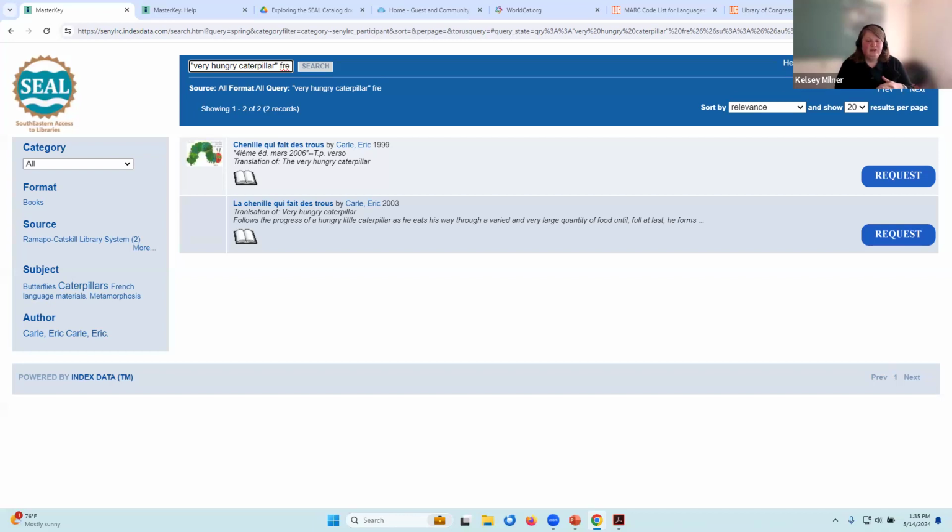In addition to having these codes in them, language is also sometimes indicated by subject headings in MARC records. So you can search SEAL using subject headings by way of those field limiters that we just talked about. To search on a subject heading, you would copy the whole thing, SU equals, and then the heading. So I'm going to search on French language materials, which is a heading that's often given to French materials.